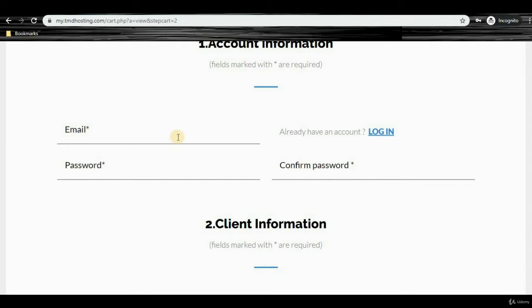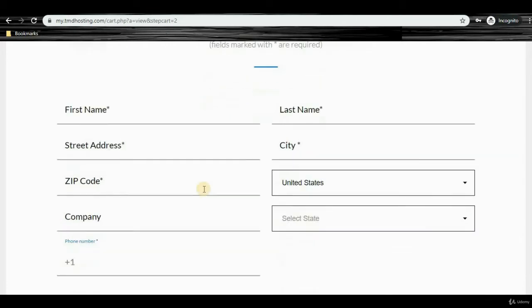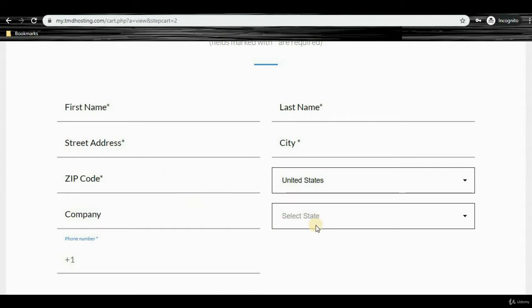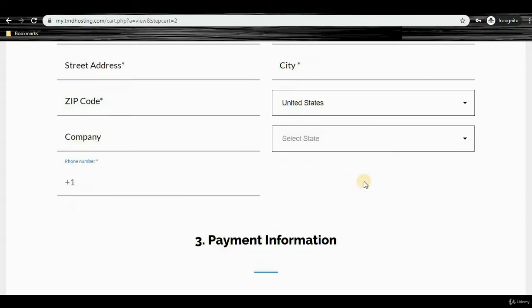So you go in here, you put in your email, your password, you confirm your password, you put in your first name, your last name, your street address, your city, and your zip code. If you have a company, you can put in the name right here. Anywhere you see the asterisk right next to it is required. This one right here is not required, and this one right here is required because it has an asterisk next to it. You choose your country, you choose your state.